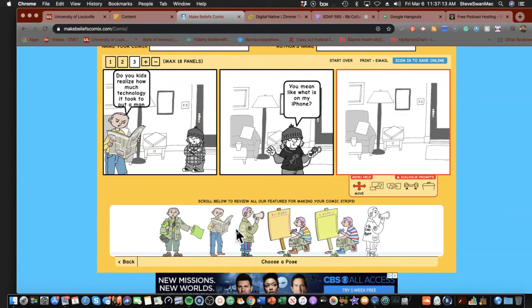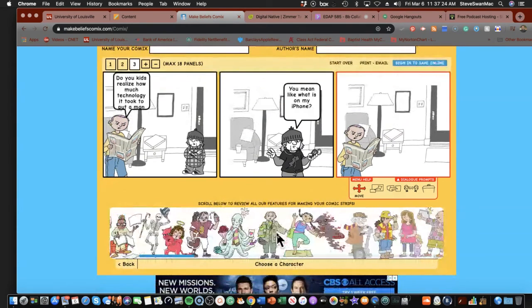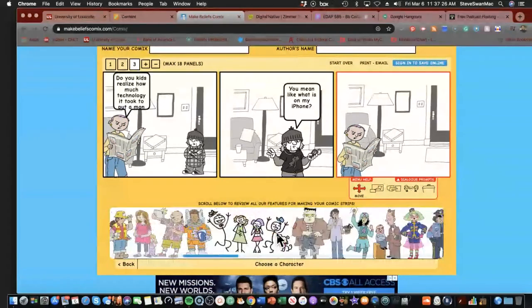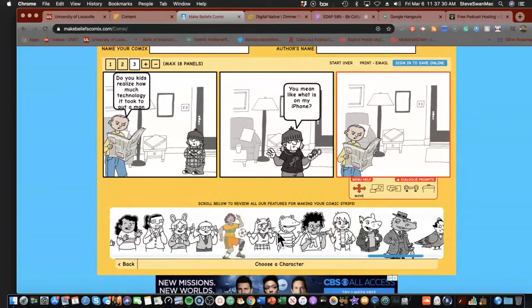I'll put our guy back in the shot again. And I'll go ahead and put the kid back in the shot again as well, just so we can have them both in here. And then I can put the talk bubbles back in.